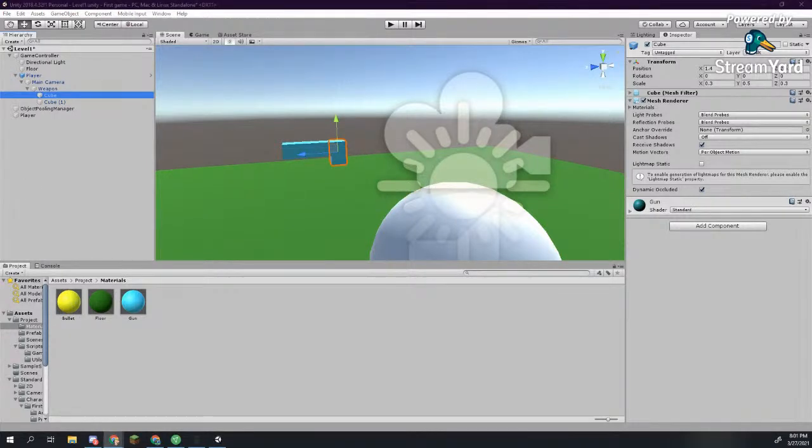press R to go to the scaling tool, and this will allow us to pretty much just resize this however we want. So I'm just going to resize it a bit like that, so it's got a bit of a barrel.